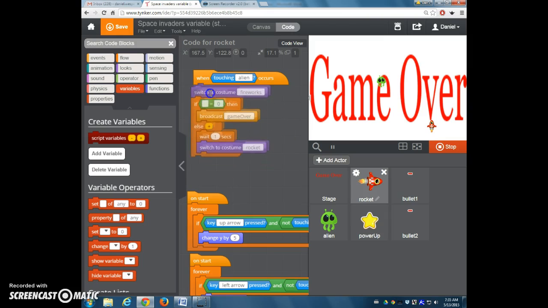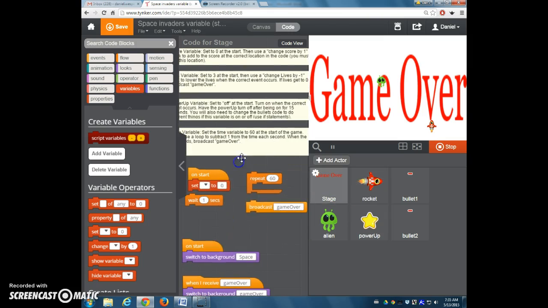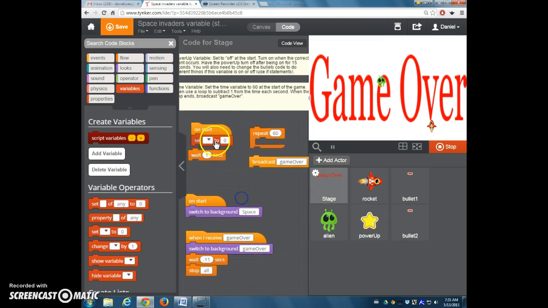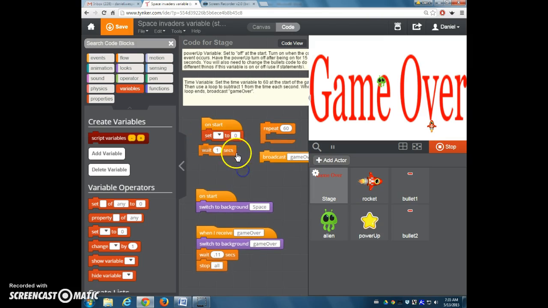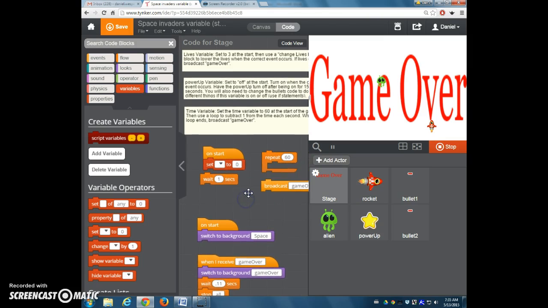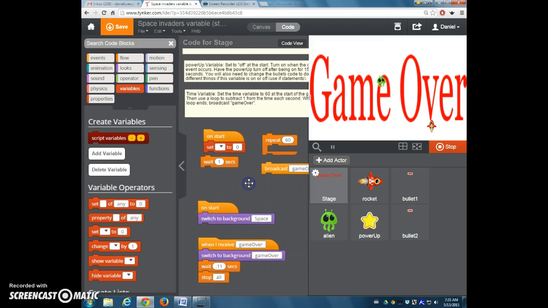So that's the lives variable. We already talked about the timer. The timer's right here. It starts at 60 and then counts down by 1 in this little loop. So I built that with them. Power up is kind of the hardest one. I told them that the different variables, most of them are numbers.